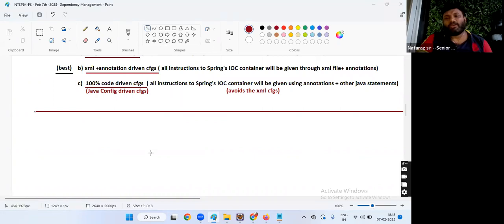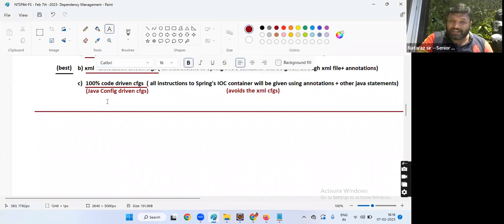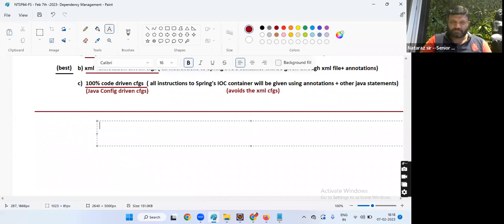Two. What are those? Number 1, Bean Factory IOC container. Number 2, Application Context IOC container in Spring framework.